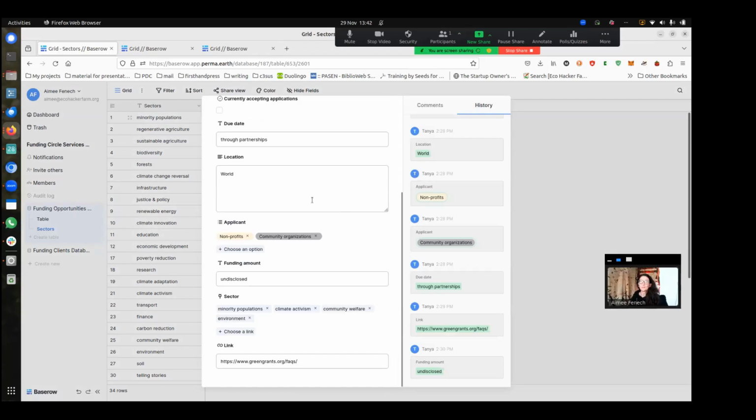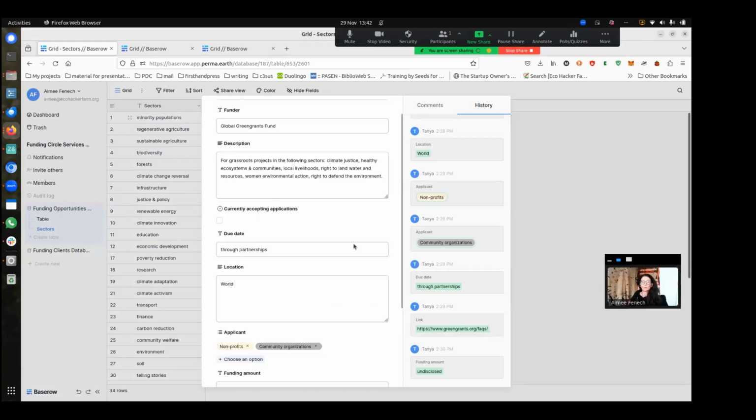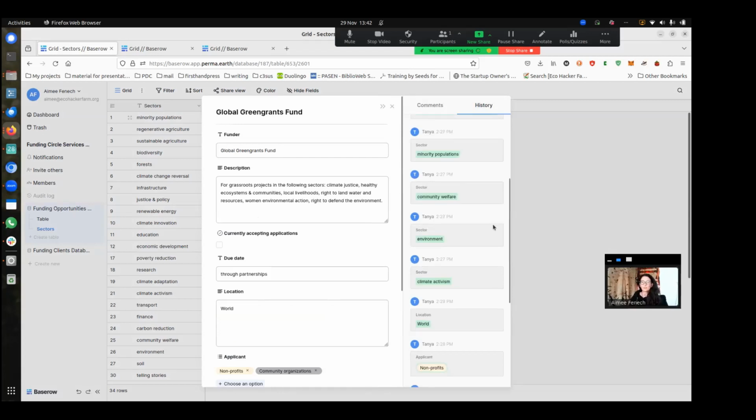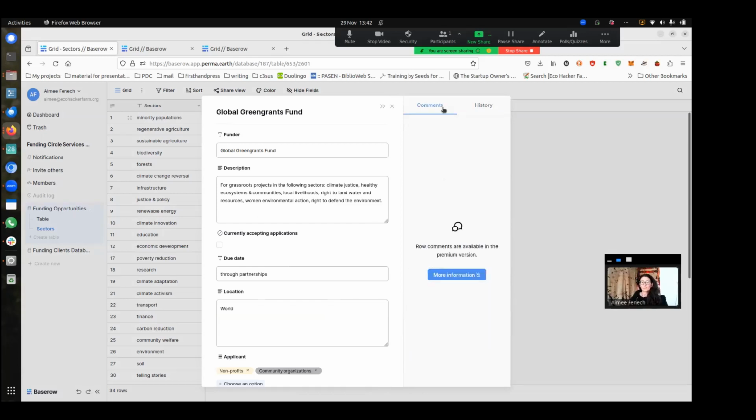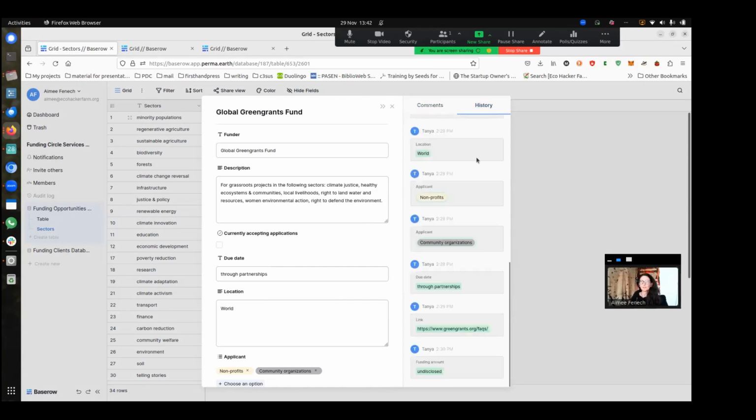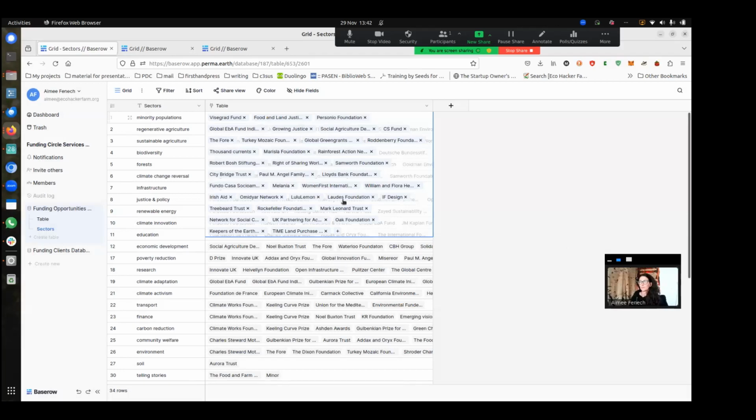And since I'm in the back end, as a database owner, I could add other things here that were not there before. I can also see a history of how this database entry has changed. And I can see any comments if they were enabled in the premium version, but it's not enabled in this case. The history is particularly important if you have multiple people working at the same time on the one database. Okay, so that's one level of complexity that is more than the initial database I showed you before.